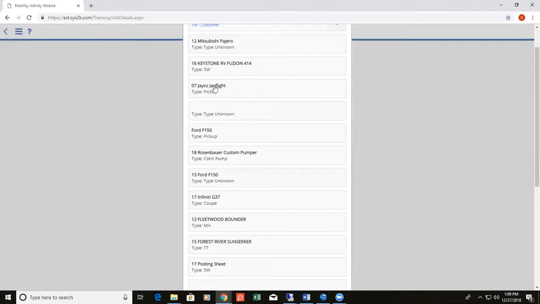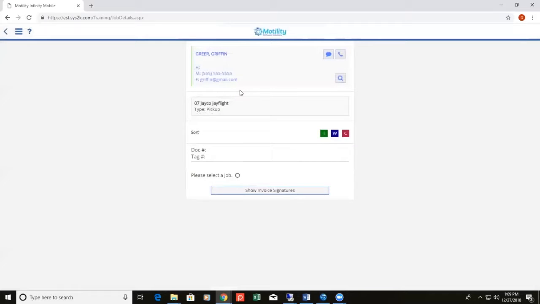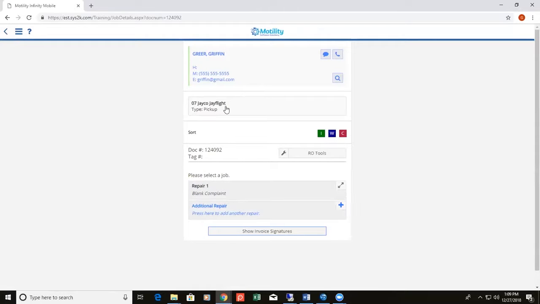But like I said, we're going to go ahead and use this Jayco for now. So I don't know why it's a vehicle type of pickup. That's not right. That should be travel trailer. But continuing forward, so we've got our vehicle chosen. We have our customer up here at the top. You can see we can get this customer's phone number here to text them, otherwise to call them, or I could do the search to pull up a different entity. Maybe I chose the wrong one, so I could search up the correct one.